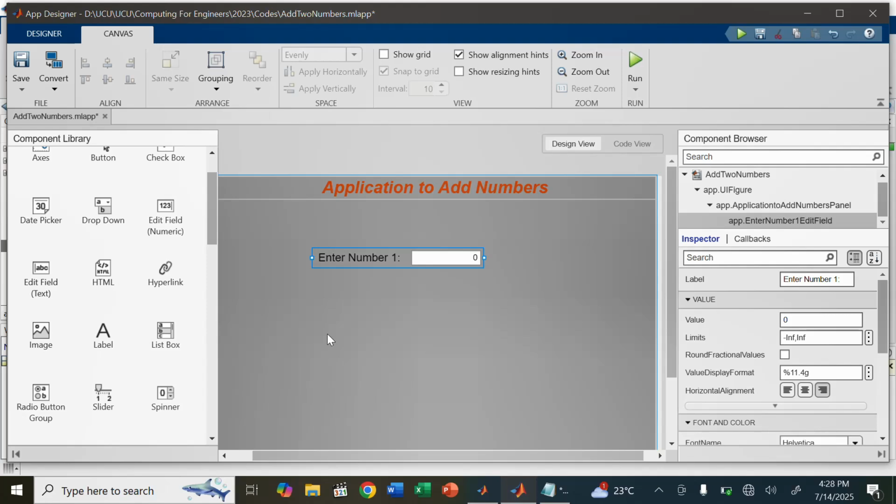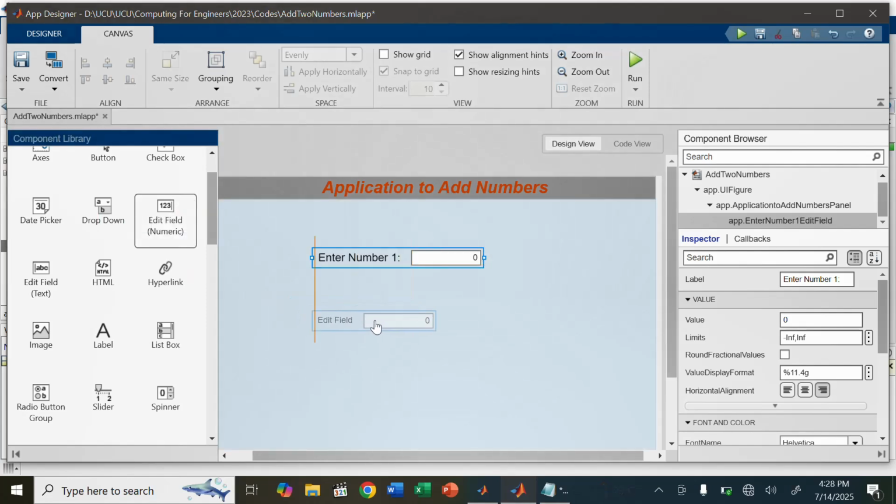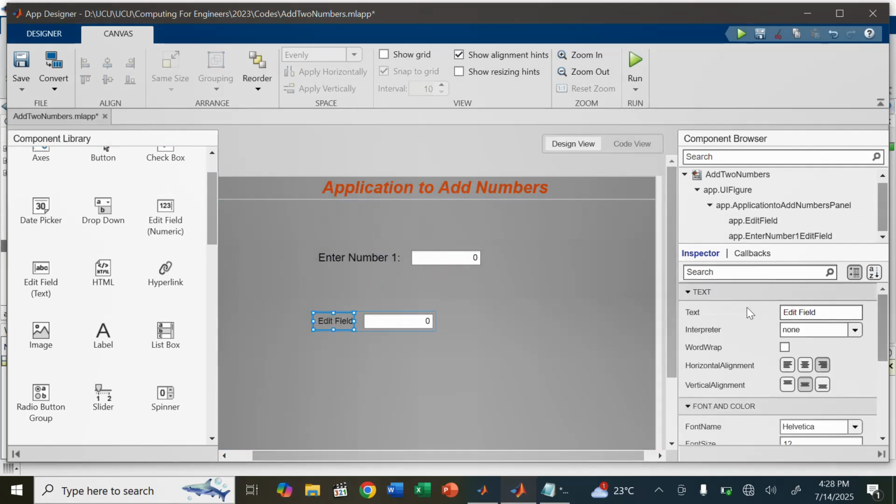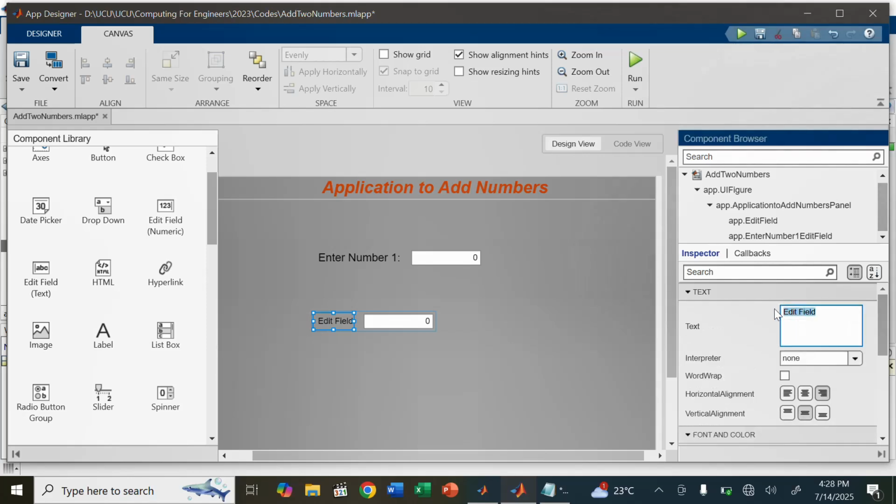So we can add a second edit field, which is also numeric. Every time you're placing it, it will show you where to place, and of course to resize, and also arrange and position it in the right position that you want it to be. So I would want it to be there, and I would want to change the text as well to "Enter number 2."